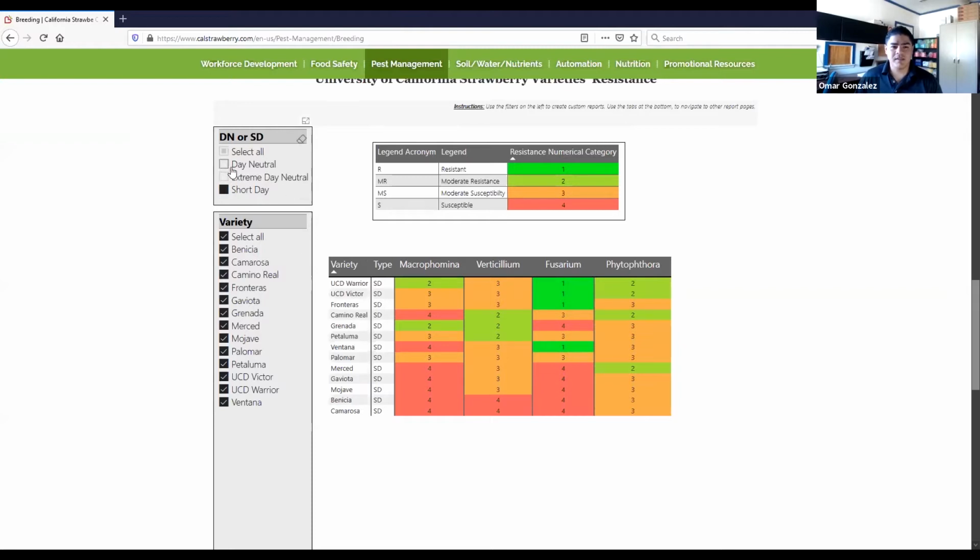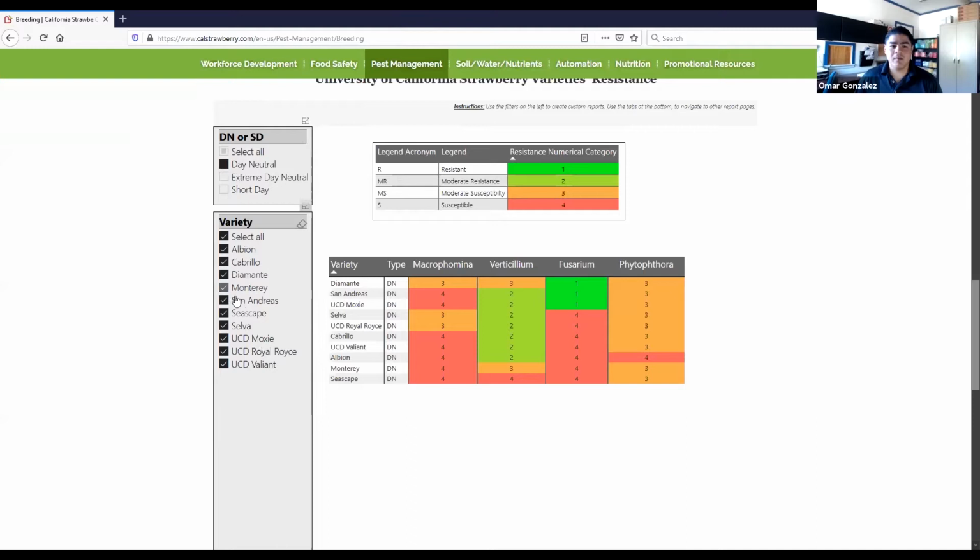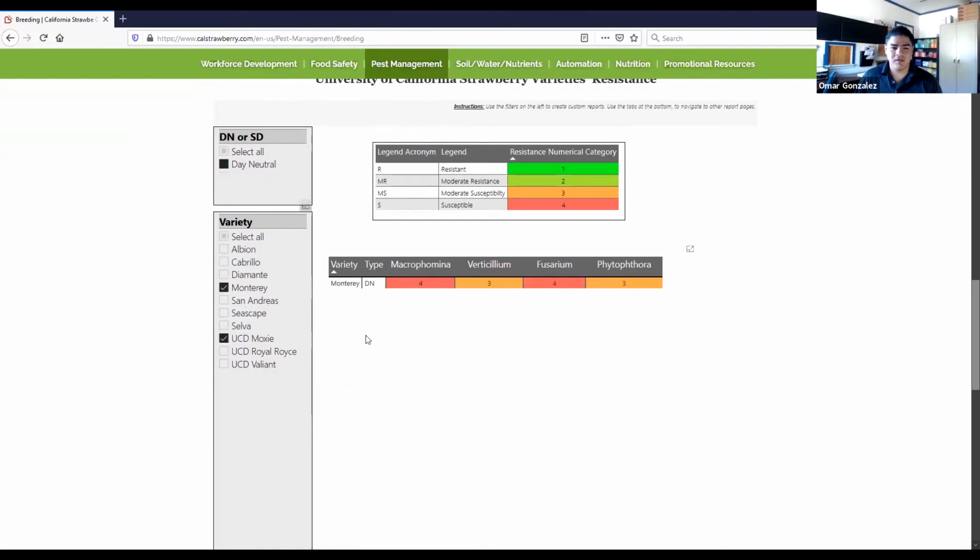Now, for example, I'm going to select the day neutral cultivars. From there, I'm going to focus on Monterey, and then on Moxie, which is one of our newly released cultivars. Here's the legend, specifically saying what each number and color says about the resistance of the cultivar to the diseases. If the cultivar has a green color and a number 1, it's resistant to the disease. If it has a 4 and it's red, it's susceptible to the disease. We also have a lighter green and a number 2, which is moderately resistant, and an orange color, which is number 3, which is moderately susceptible.